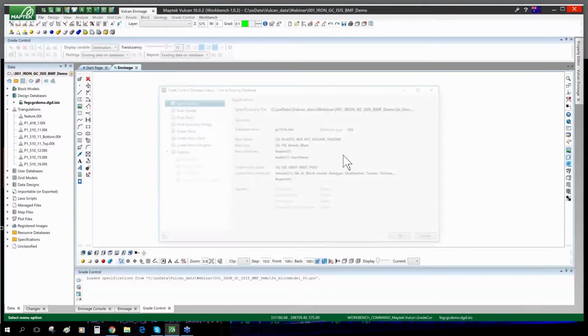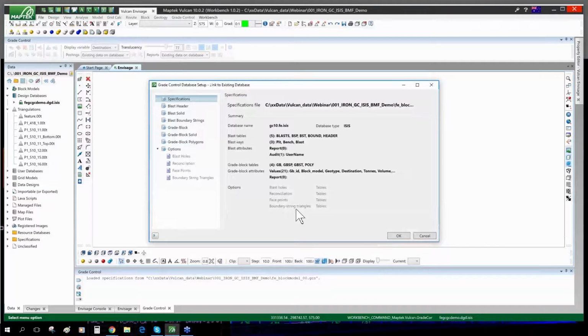The database setup. This is an overview, so I won't go through the full setup connecting grade control to the database. We have the database name here. It's an ISIS type. You can link in via ODBC to your Oracle or SQL Server databases. It shows that we have blast tables, and blast keys are defined as pit, bench, and blast in this case, grade block tables, and various attributes.